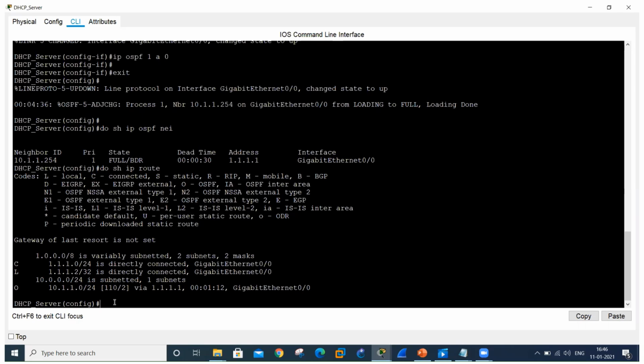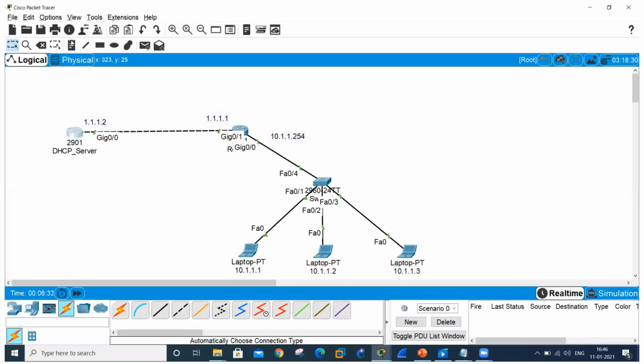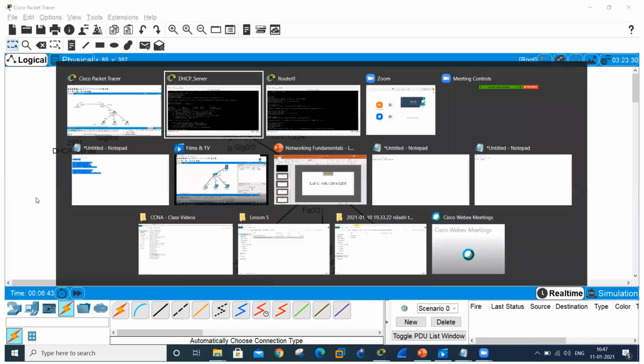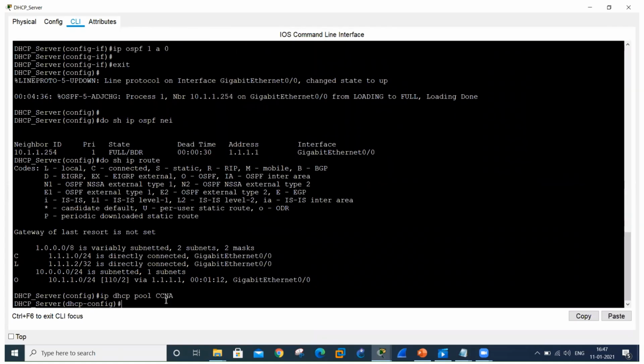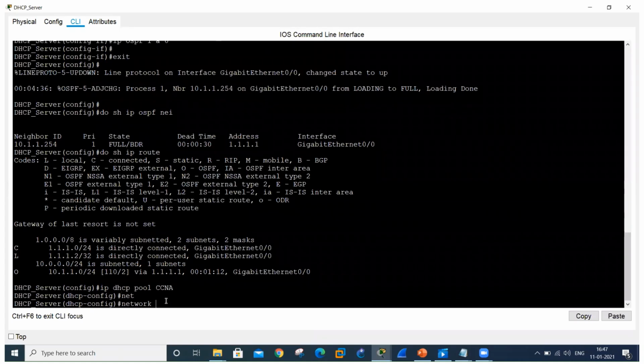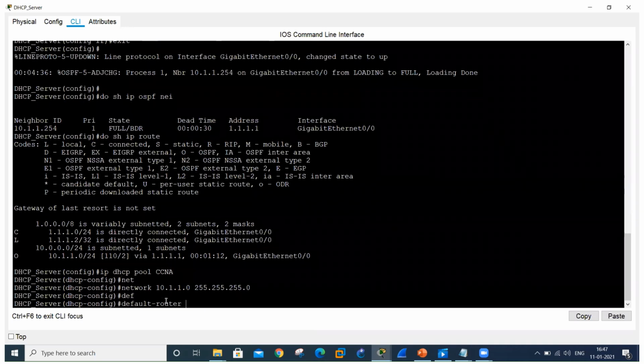So my first step will be ip dhcp pool, this command you all know, and I will give a name there. For the pool, let me just create a name. Probably for this bunch of laptops, I can give them a name, something like, let's say, CCNA. Okay. Now, once I give that name, I can say pool name is CCNA, enter, network 10.1.1.0 255.255.255.0, enter.